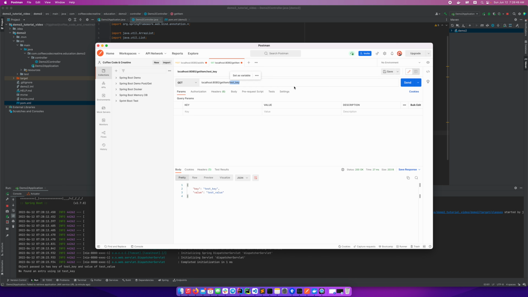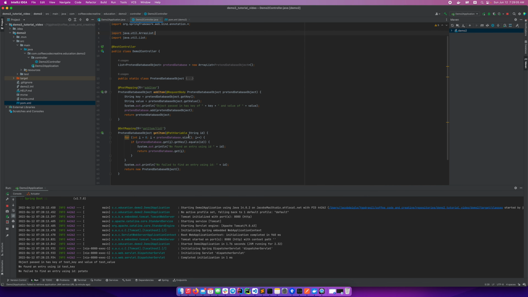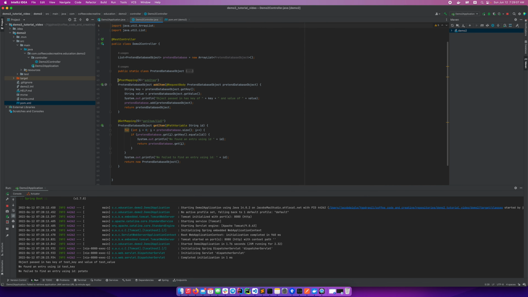Now, if we changed this to something like potato, right, send that through, we get an empty object back with a we failed to find the entry using ID potato. So everything is working as we suspect. All right, and so that is how you implement a simple post with a request body and then a simple get with a path variable.